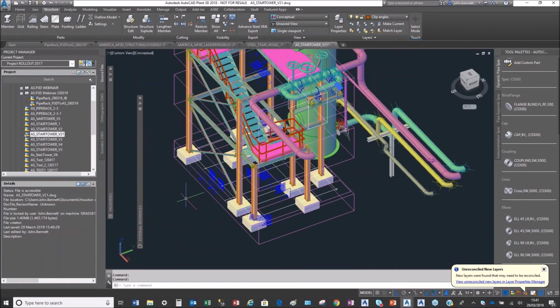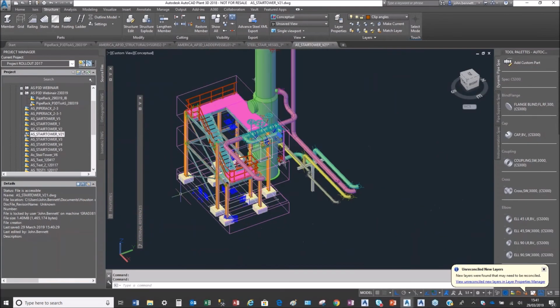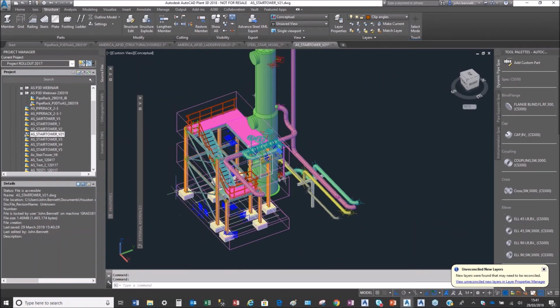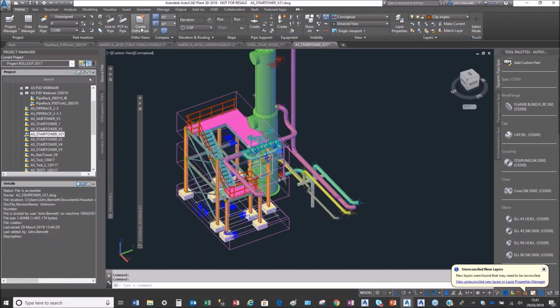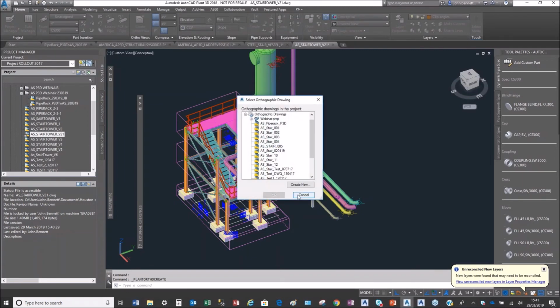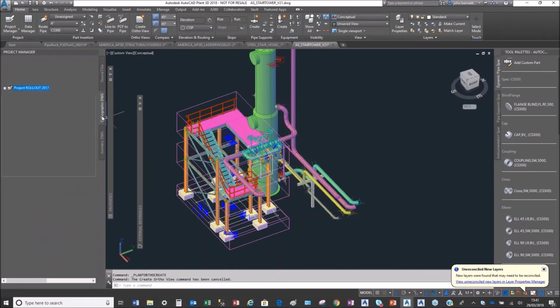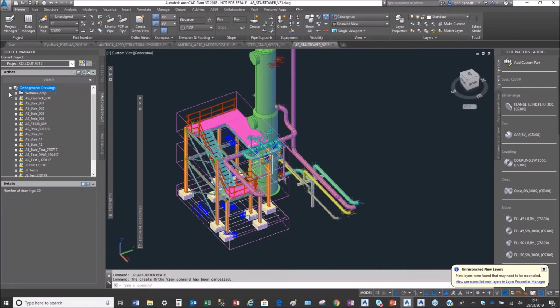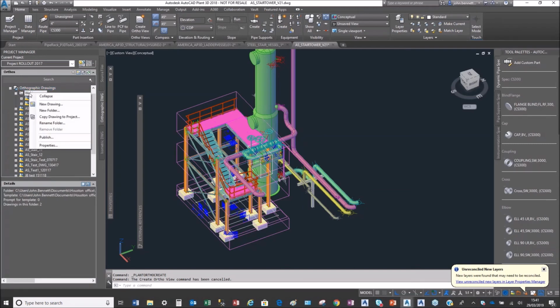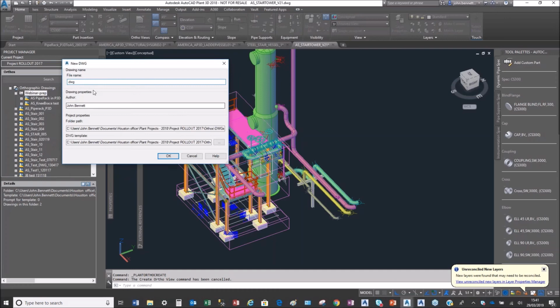Similarly, it is possible to create drawings within each element. I will just try and remember how to do that. So we would go in and press that to create a new drawing. I'm just going to click into the orthographic tab here, click into this folder, and go new drawing.